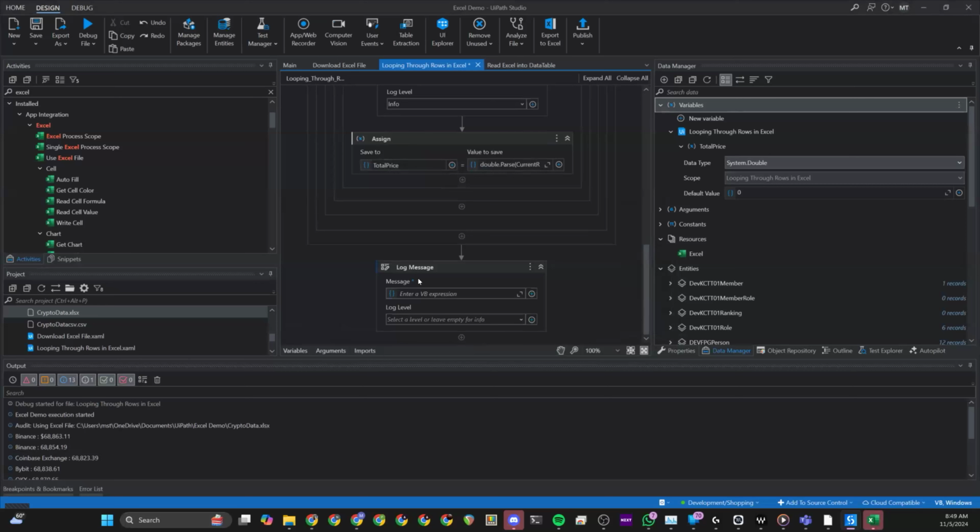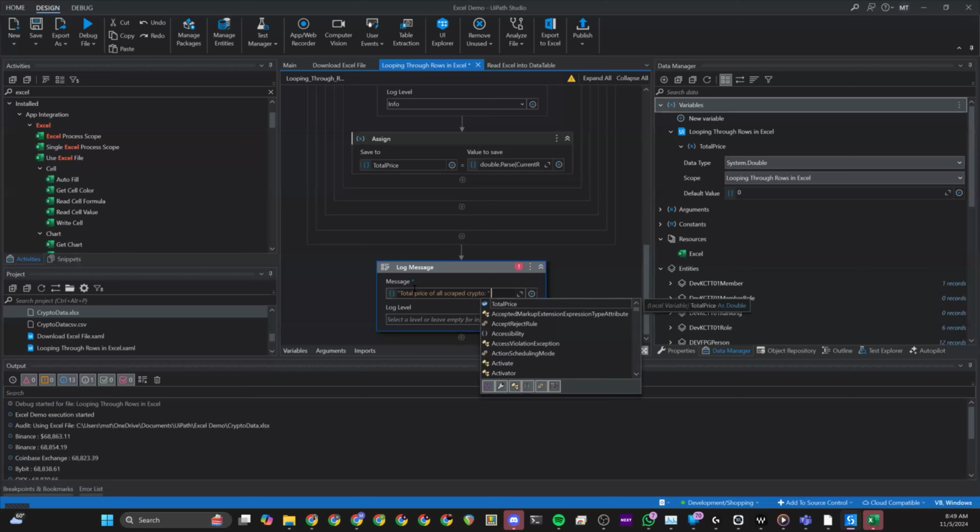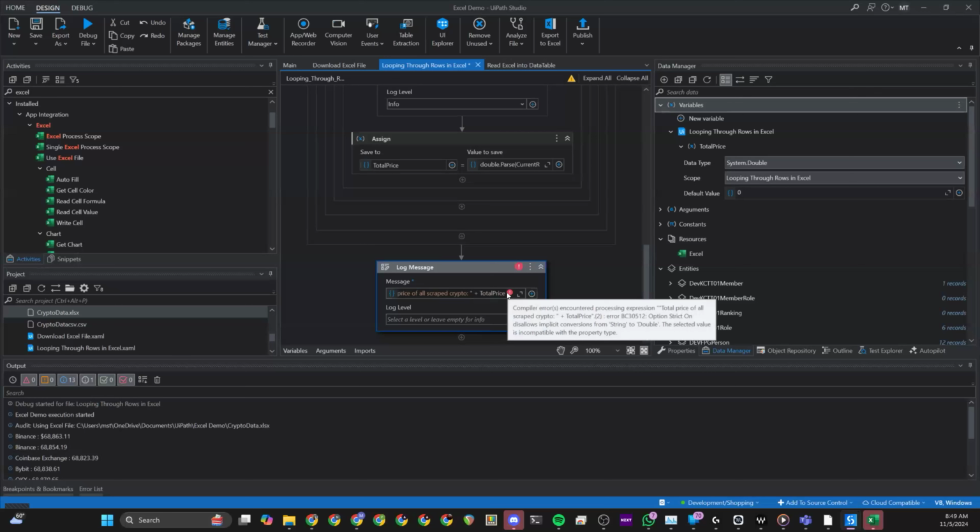All right, and then at the very end, let's log another message called total price of all scraped crypto plus total price. And then total price is actually a double, right? So we're going to get this: can't convert from string to double. So all we have to do here is put a toString.